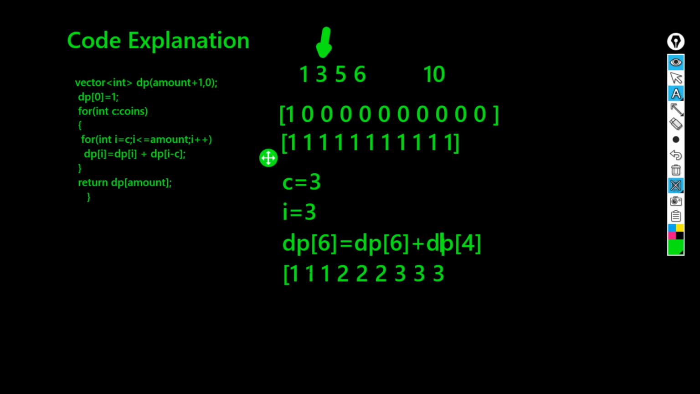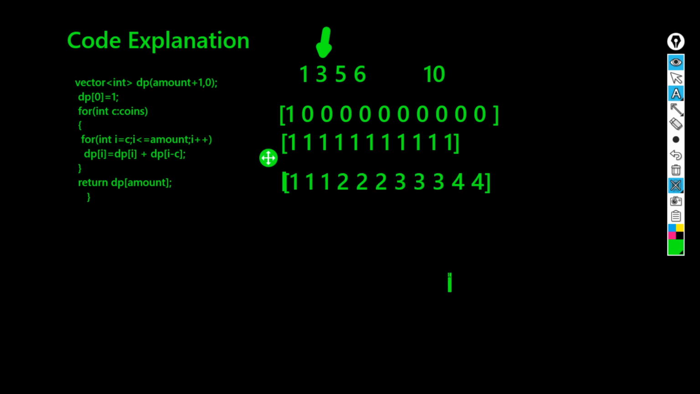Now again if we do, here it is 9, here also it is 9, but here it is 6. So at the 6 index if we check, it is 3 and it is 1. So 3 plus 1, 4 will come. So 4 for 9 also, and for 10 also we will get 4. So this will be the array after computation of the first step.